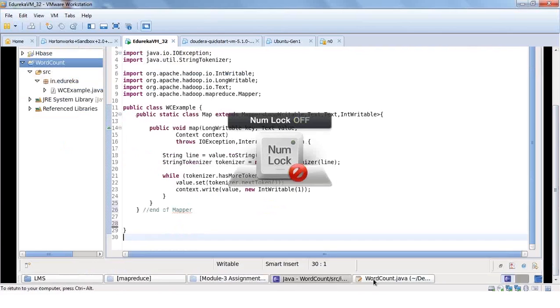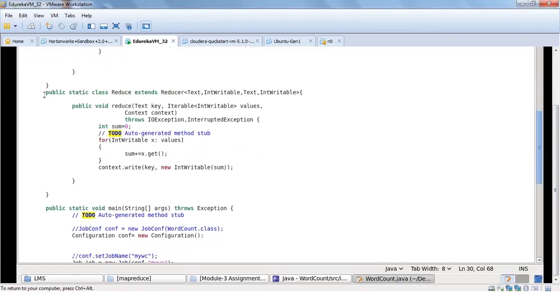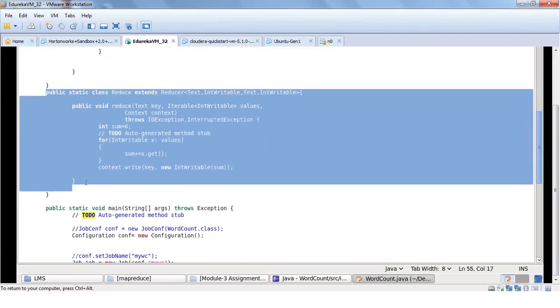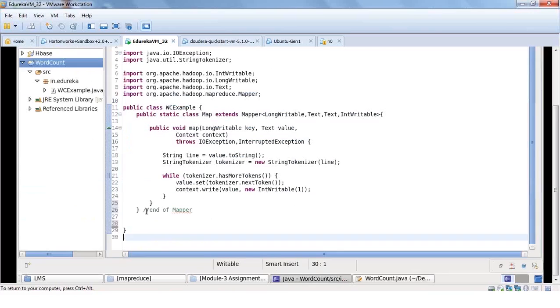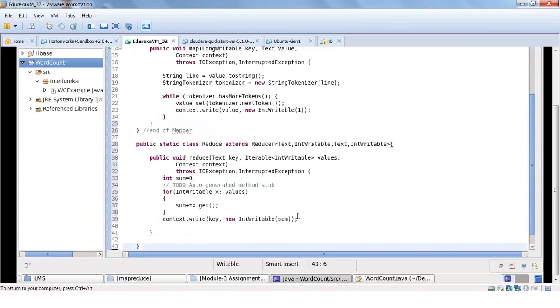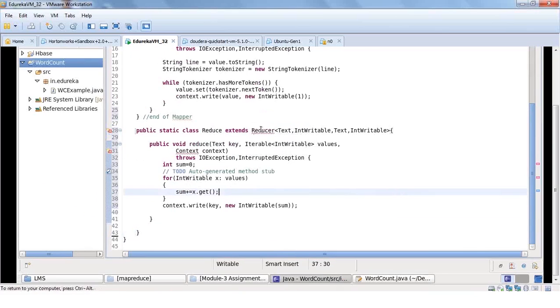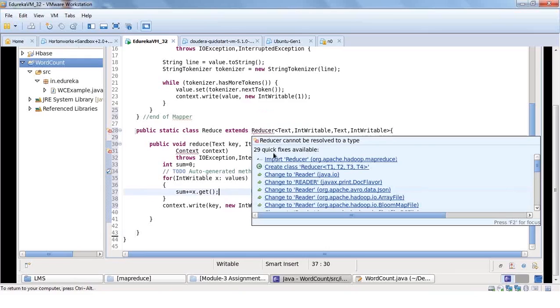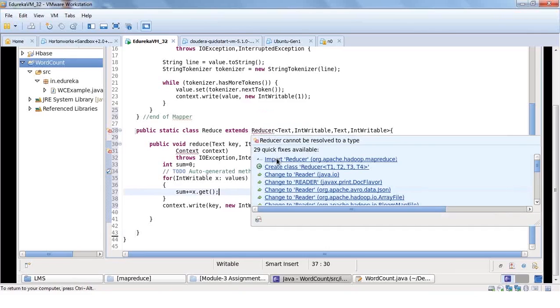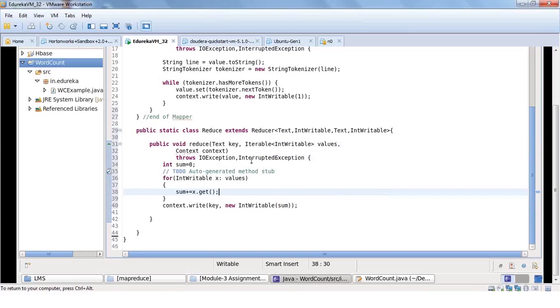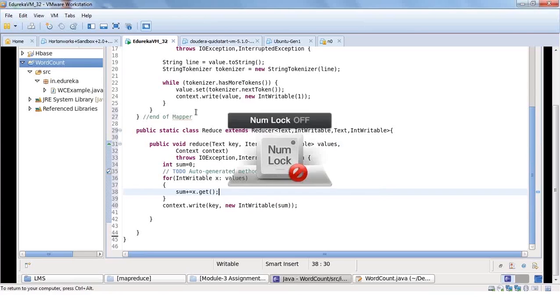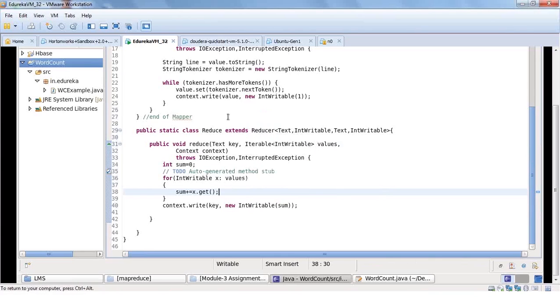Now let me go down to my reducer. Let me scroll down. This is my reducer code, Control C, and I'm going to put it over here. The first thing you see is that the reducer gives me an error. You take your mouse on top of that and import your reducer, org.apache.hadoop.mapreduce.Reducer. That will take care of it. So all of my problems are solved over here. Control S would save it.